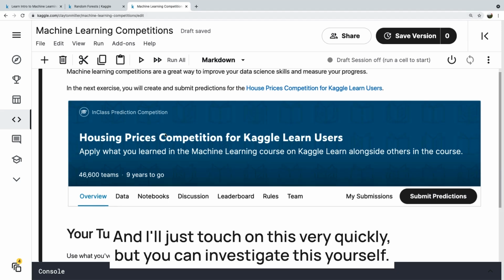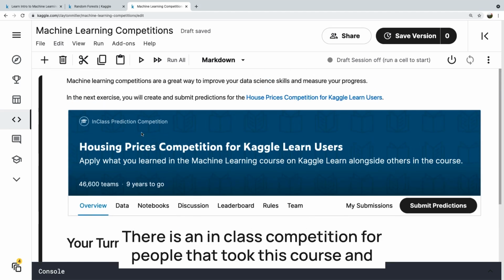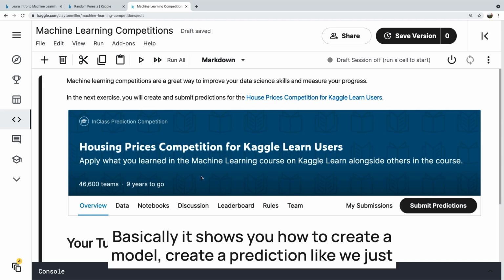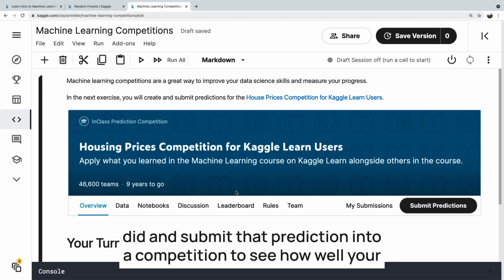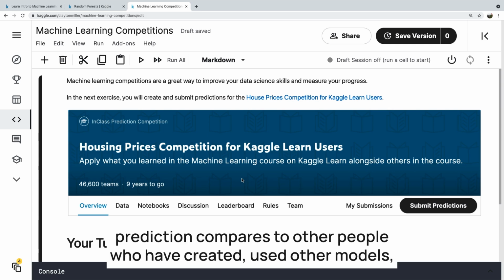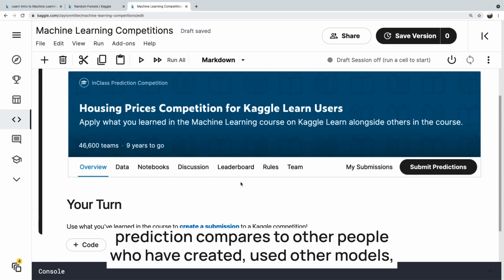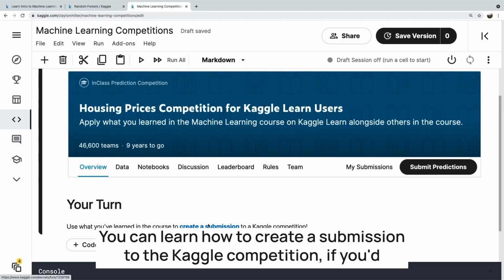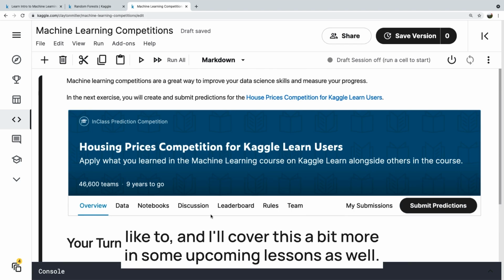I'll just touch on this very quickly, but you can investigate this yourself. There is an in-class competition for people that took this course, and it's the housing prices competition. Basically, it shows you how to create a model, create a prediction like we just did, and submit that prediction into a competition to see how well your prediction compares to other people who have used other models, other types of features and processes, and different things like that. You can learn how to create a submission to the Kaggle competition if you'd like to, and I'll cover this a bit more in some upcoming lessons as well.